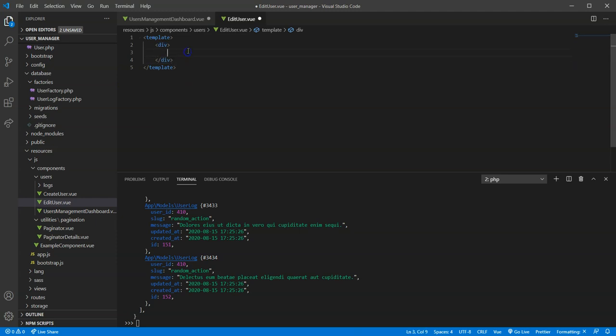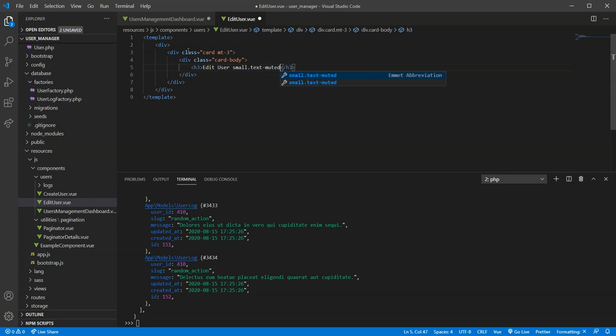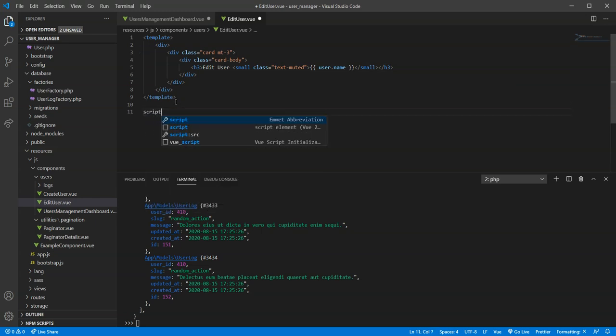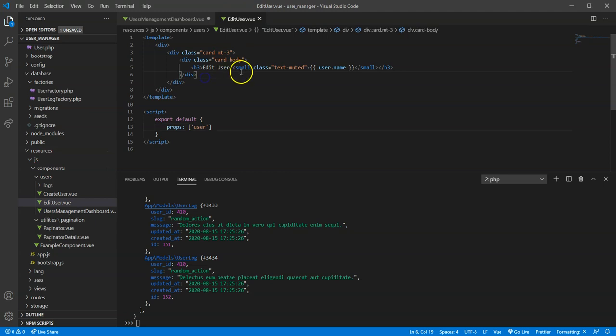Okay, and let's see here. We'll give it our card classes, and then here we'll say, let's see here, h3, and this will be edit user. Say small dot text dash muted, and in here we'll have user dot name. Like so. Let's bring that particular prop in to this one. And with that props, we'll say props user, and that will work for now.